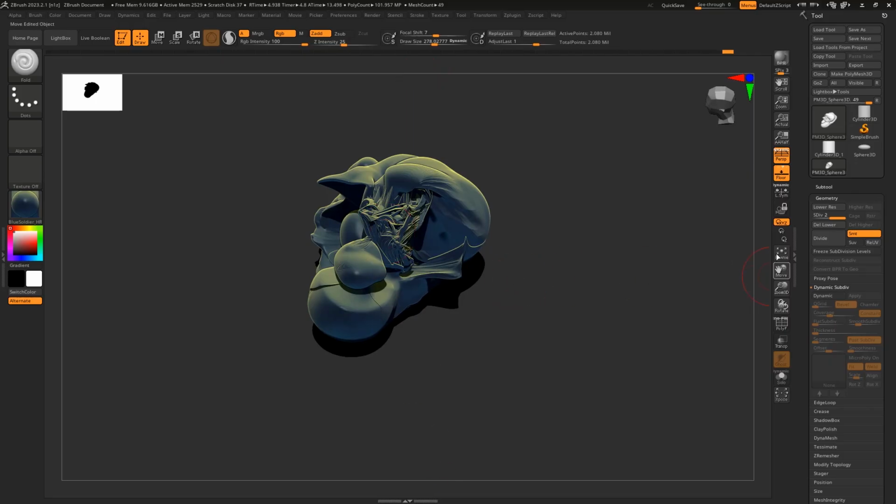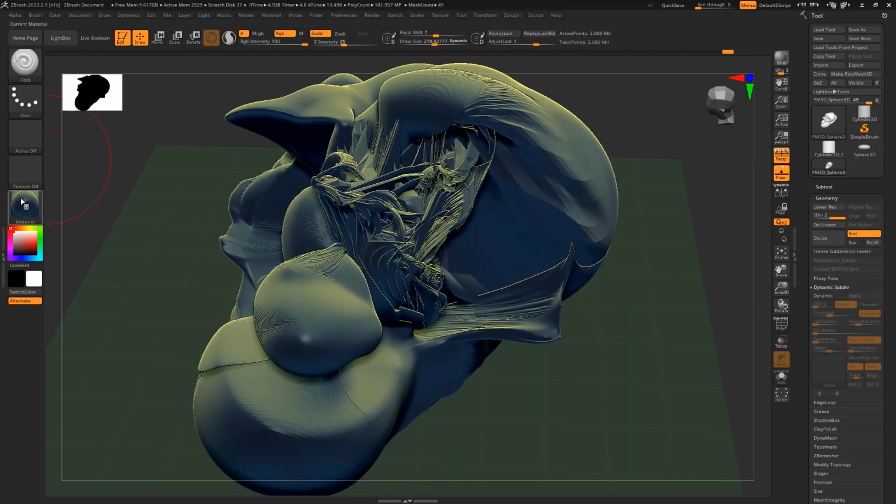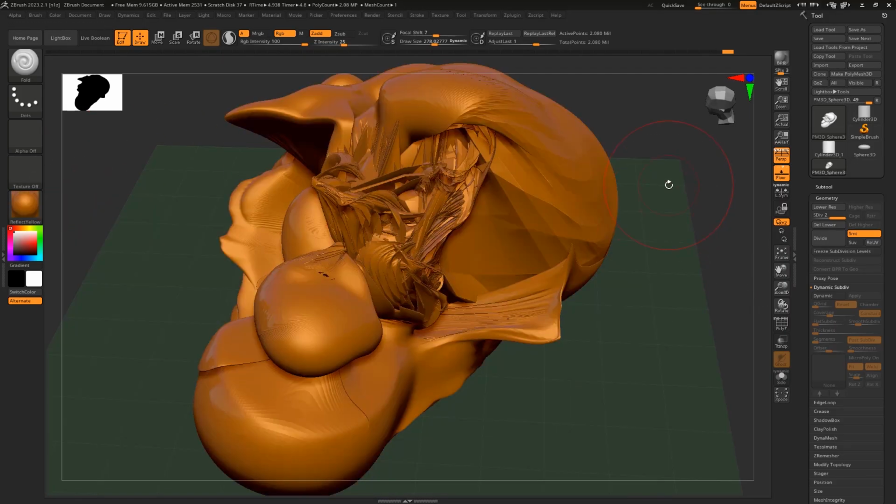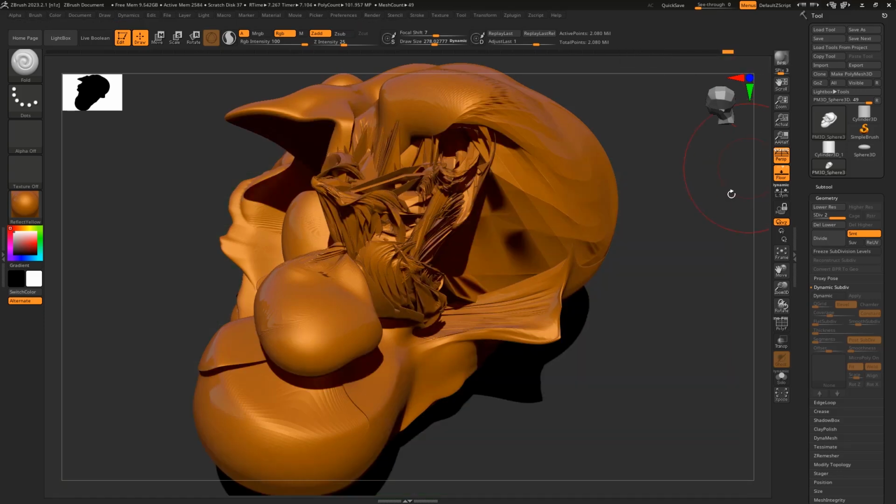So there you go. So let's zoom in, maybe put another material, render, and see what we have. Okay, so this is pretty much it.